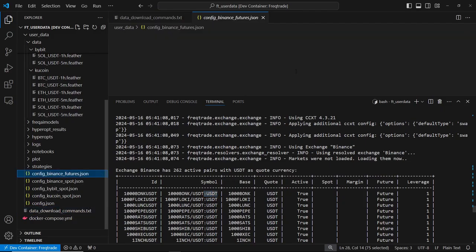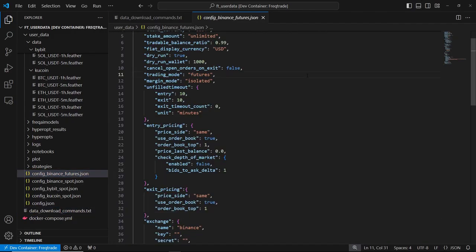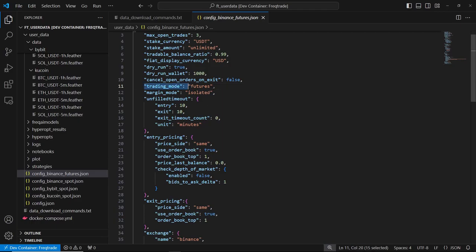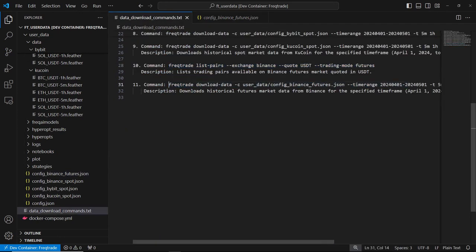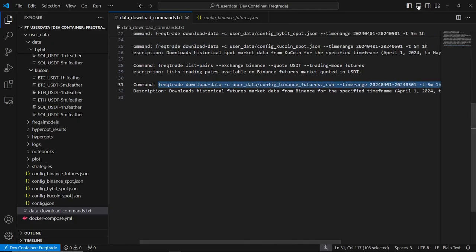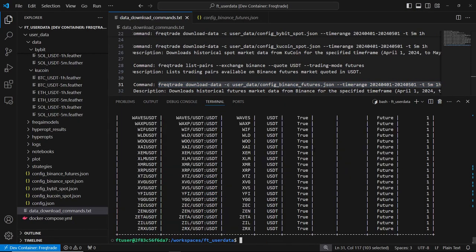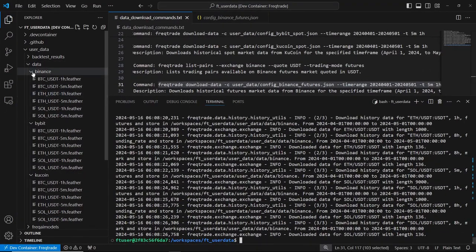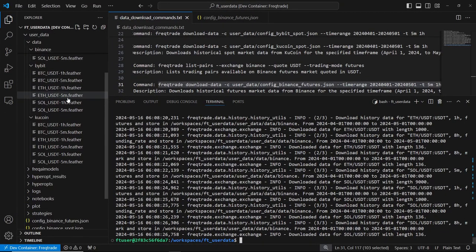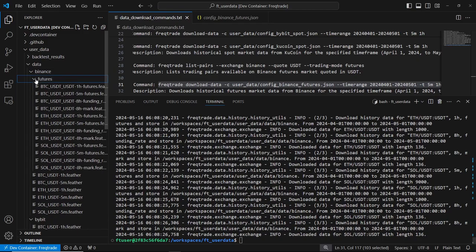Finally, create a new configuration file for futures trading. In this file, set the trading mode to futures and the margin mode to isolated. Also, specify the pairs you want to download. Once the file is prepared, use the command freqtrade download-data to download the data. After the download is complete, there is a new folder called futures under the Binance folder. This folder contains the Binance futures historical data we've downloaded.